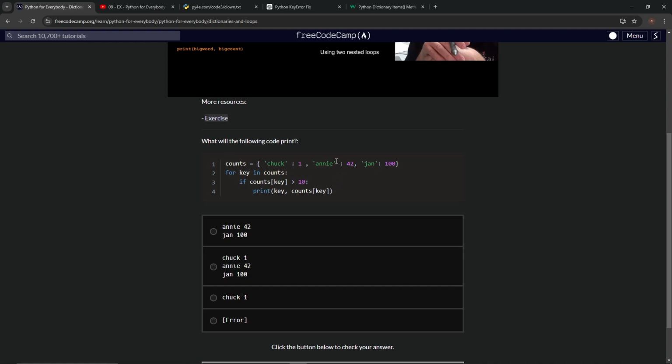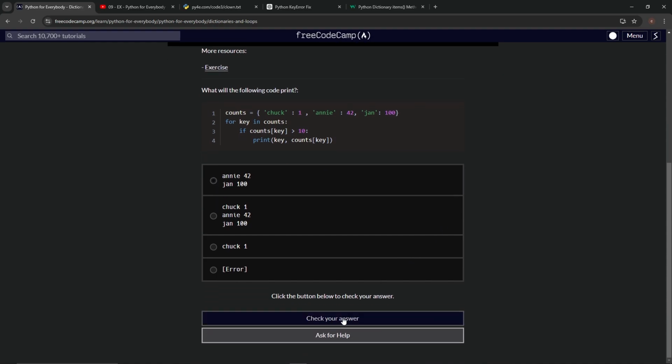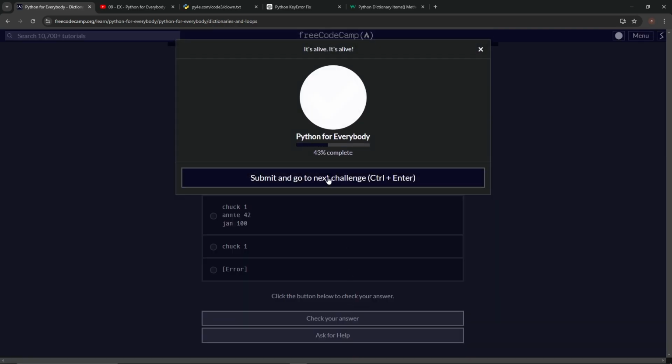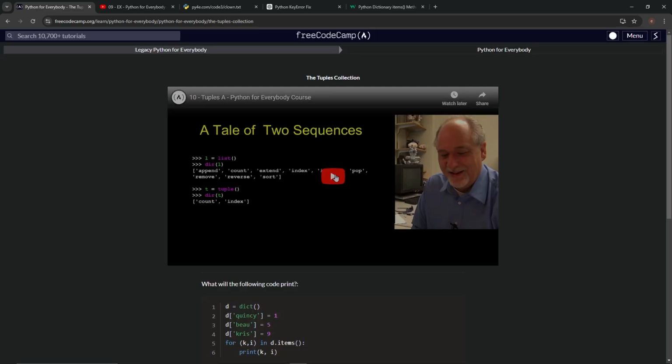I think it's just going to print Annie. No, it's a for loop, so it'll keep going. So it'll print Annie as the key and counts at key, so it'll print Annie 42 and then Jan 100. I don't think there'll be an error. Let's see. There we go. Awesome, and submit it. So we're done with that.